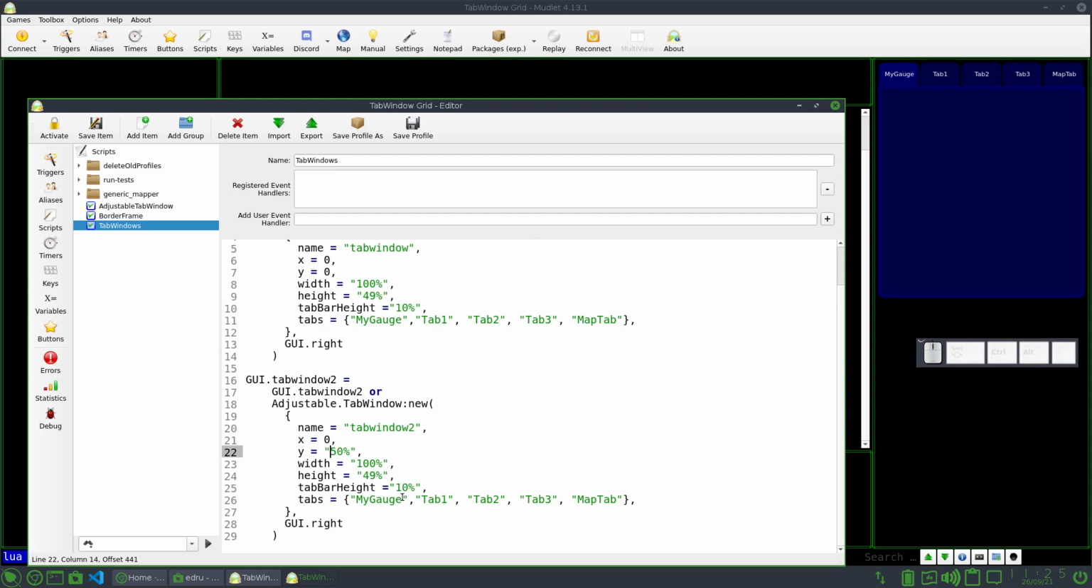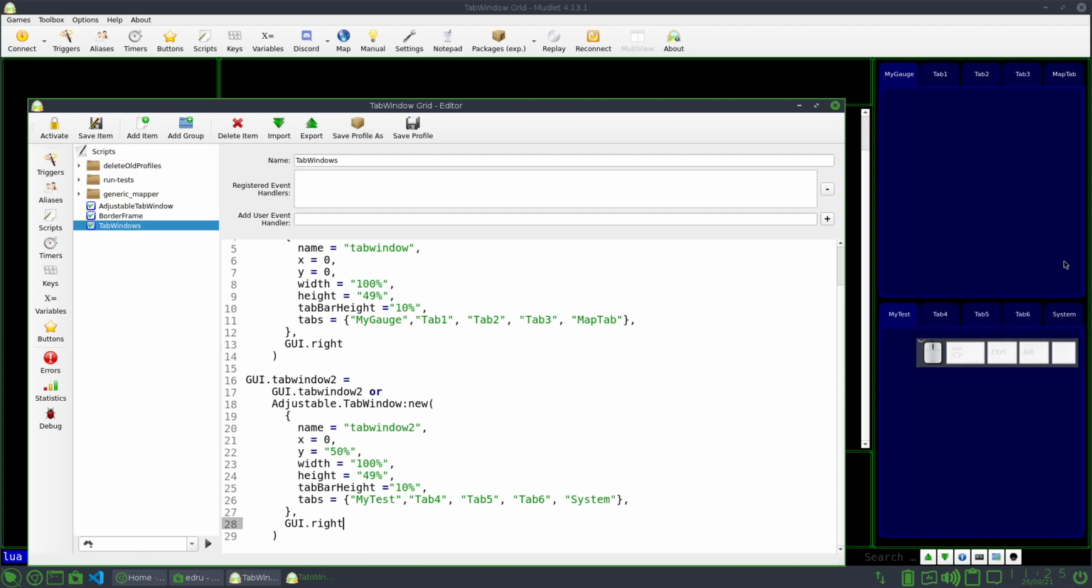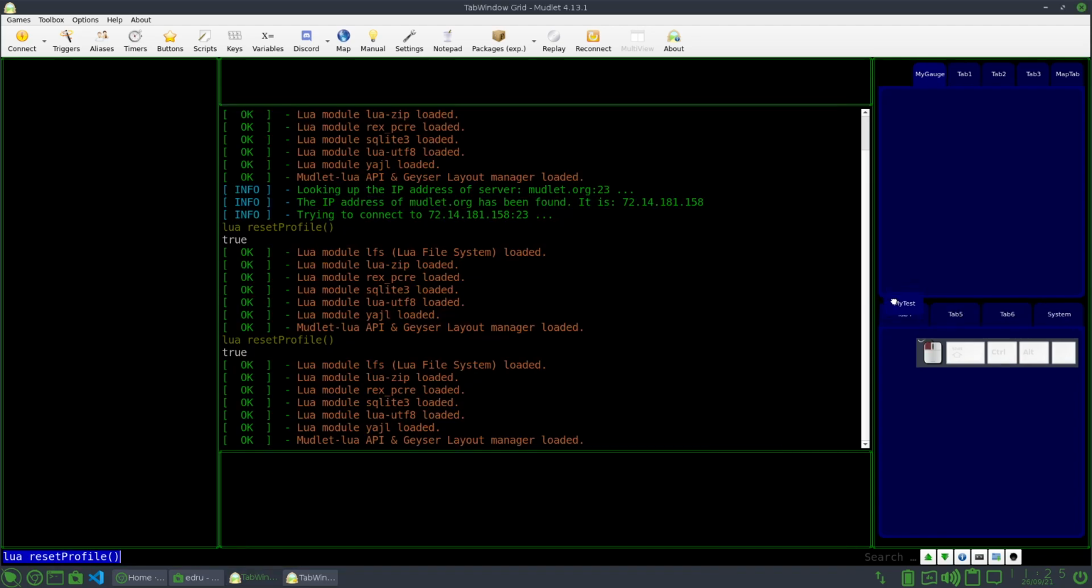This is the hidden tab, and we need to change the names of our tabs. So test. Yeah, that is a bad name, but let's go with tab 4, tab 5, and tab 6, and this cannot have the same name. We'll call it system. Save item, and it's here. Very good. We can change the tabs here to here.